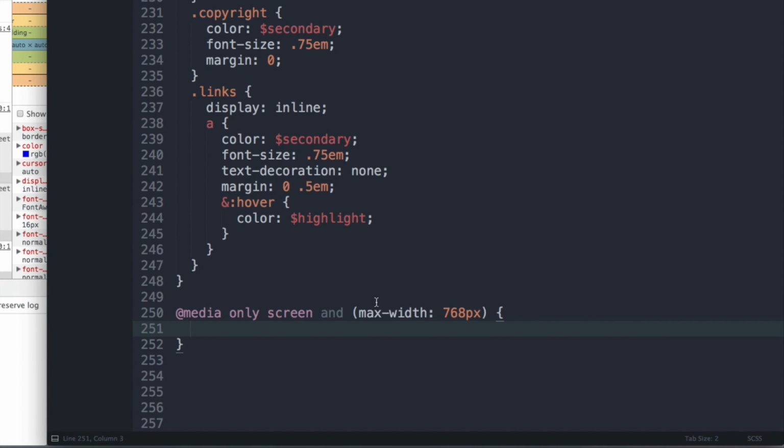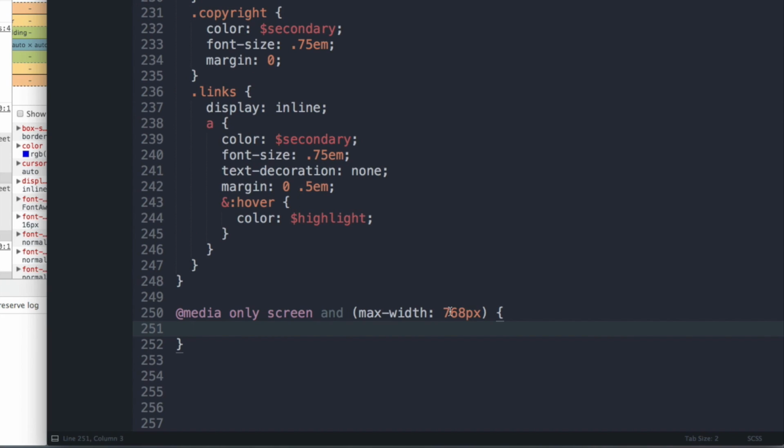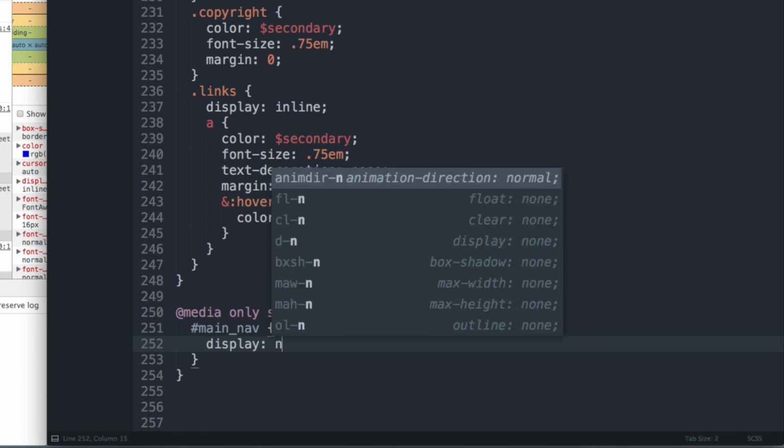So anything above will get what is above here, and then anything below 768 will get special styles applied to it. So first thing I want to do is for below 768, I want to grab the main nav and do a display of none.